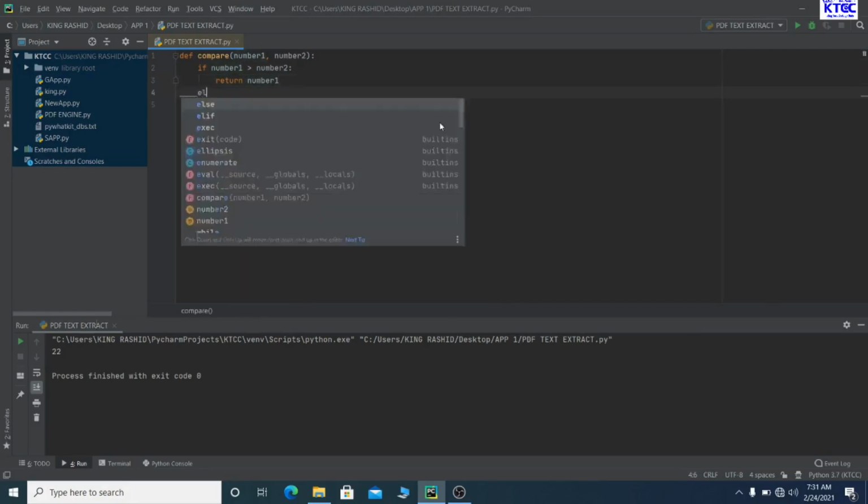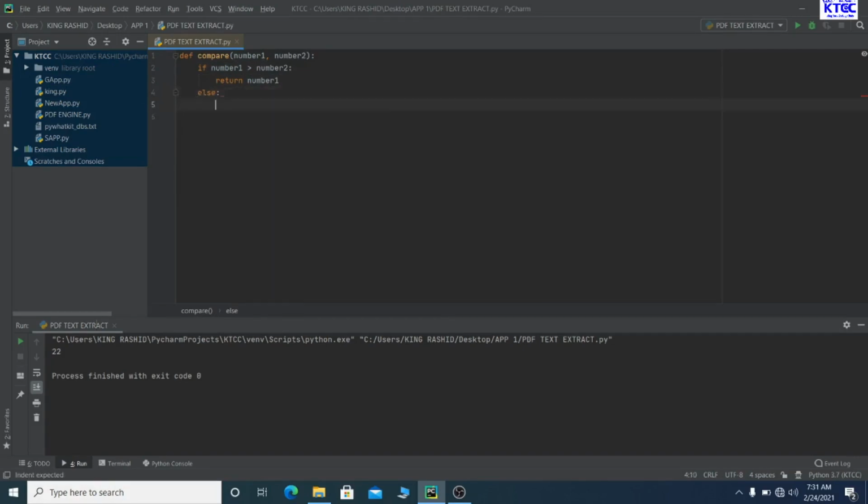Now we say else, which means the vice versa, the other way around, and in that case we return number 2. So what we are saying here is this: the function is used to compare two numbers. These are the parameters we define for our function, that is number 1 and number 2. If number 1, the user input, is greater than number 2, then return number 1 as the greatest number, or the number which is greater. Else, return number 2. Else means number 1 is not greater, and for that matter number 2 is greater. So return number 2 for us.